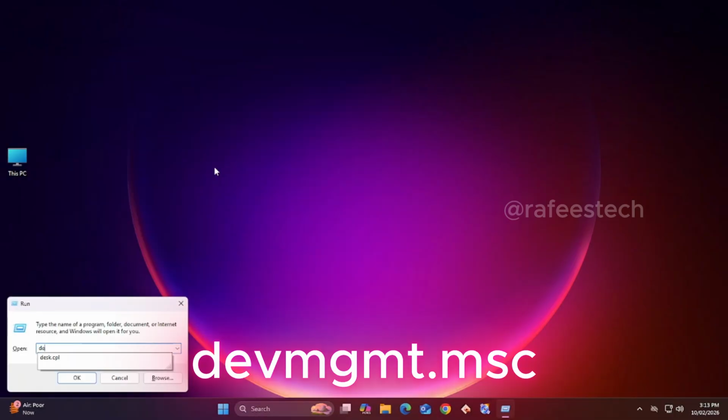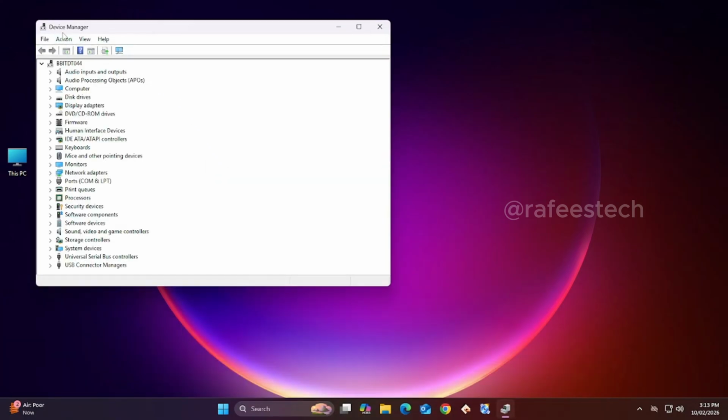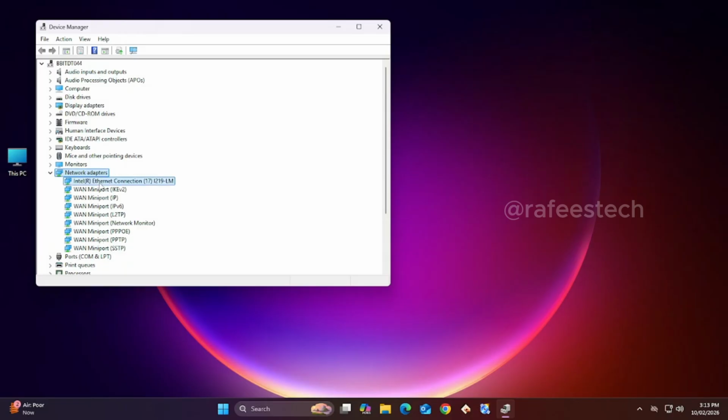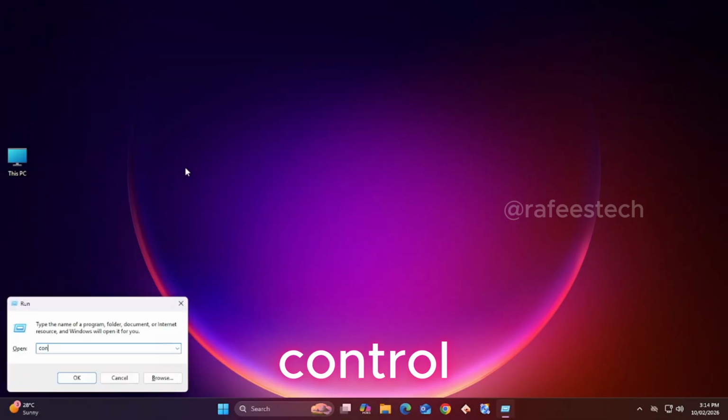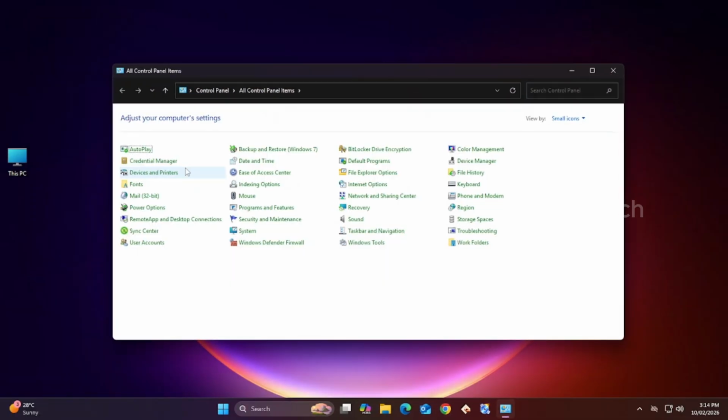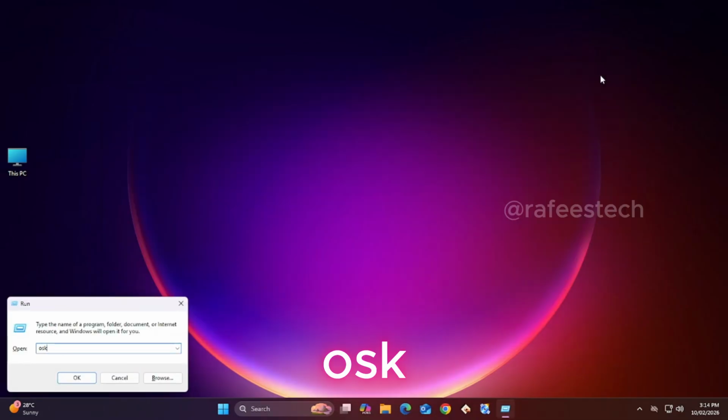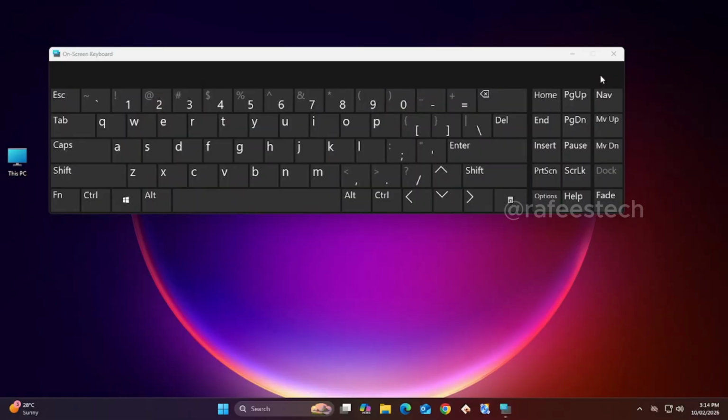Next command is devmgmt.msc. This will open up the Device Manager window. Here, you can manage all kinds of devices and drivers, like you can update them, disable them, or uninstall them from here. Next command is control. This will open up Control Panel on your computer. Next command is osk. This will open up the on-screen keyboard on your computer.